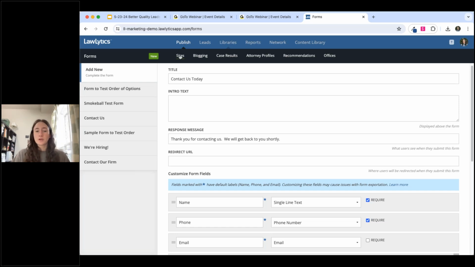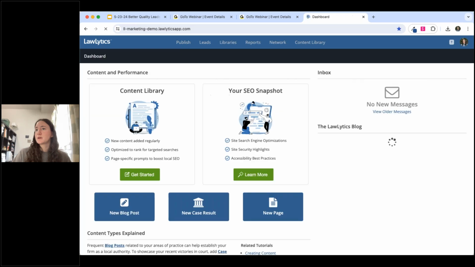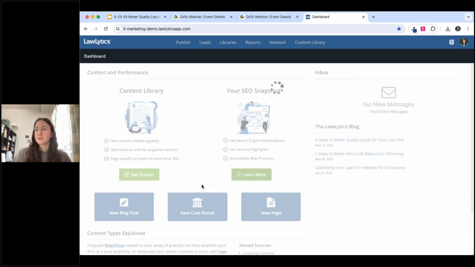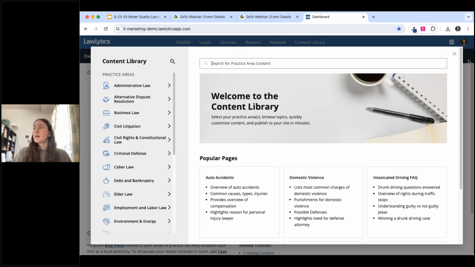So we talked a little bit about localized content and how important that is for helping your website connect with more search queries on search engines like Google. And creating a piece of content using our content library is a really easy way to get localized content, but in much less time. So let's get started with that.